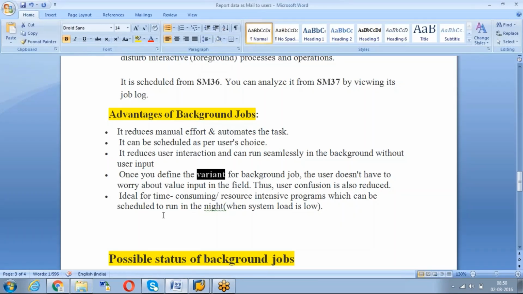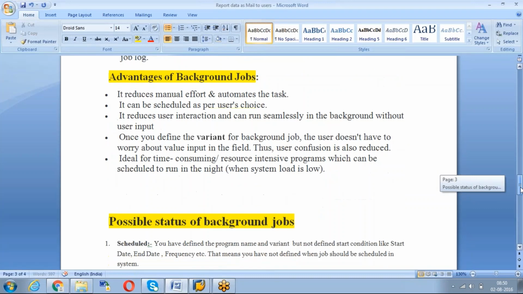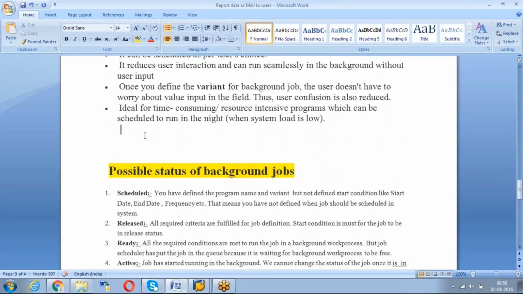Background jobs are ideal for time-consuming, resource-intensive programs, which can be scheduled to run in the night when the system load is low. Certain bulk programs and Basis-related activities are planned in the night, when users won't use SAP; 90% of consultants won't use it, and maybe some 10% of people who have urgent work may work. When the system load is very low, they run such background jobs, and they take care of data updates, patches and all those things.